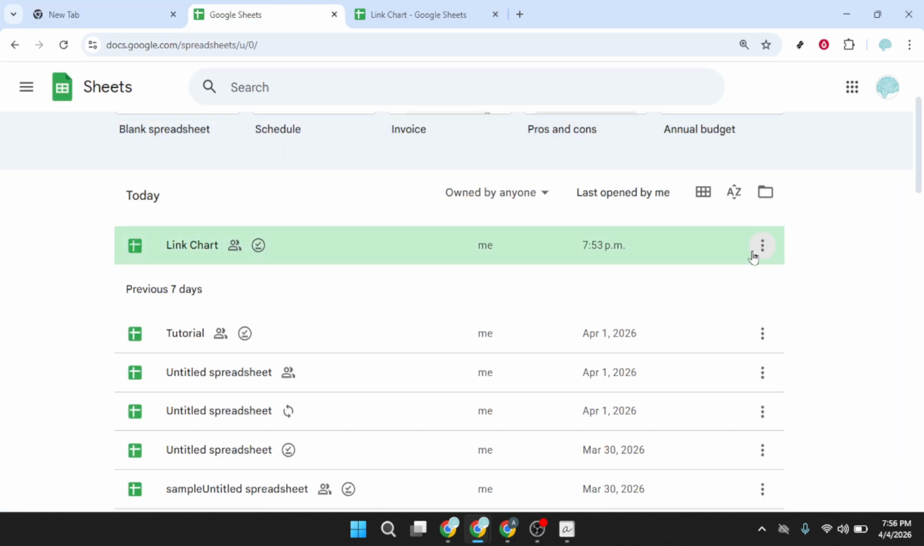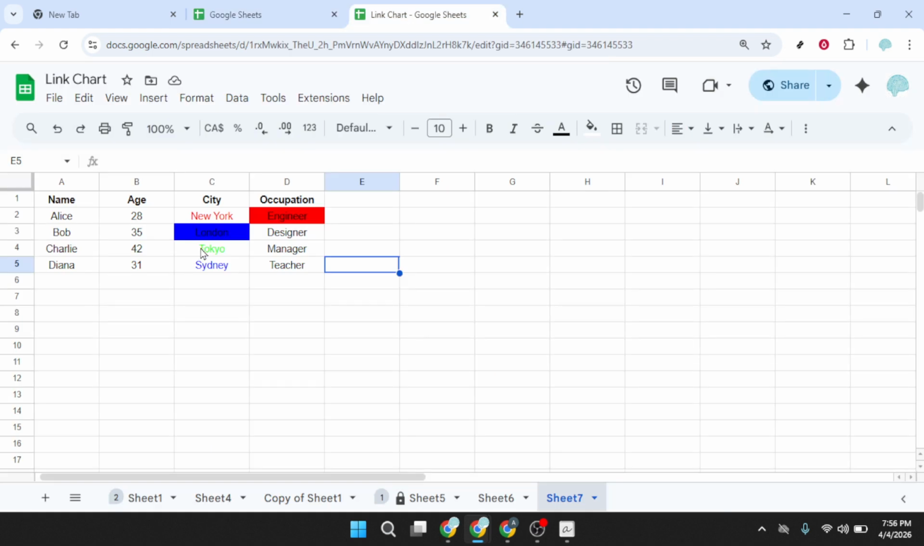Once Sheets loads, open your spreadsheet by choosing it from your recent files or your list of documents. Give it a moment to load fully before you continue. Next, click the cell where you want to fix the colors. This step is important because any formatting changes you make will apply to whatever is currently selected. If you want to reset more than one cell at once, you can drag to select a range before you continue.